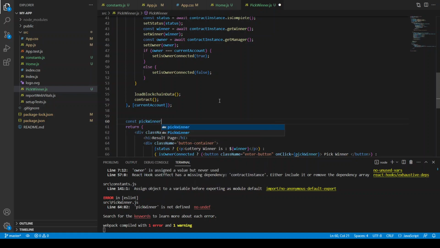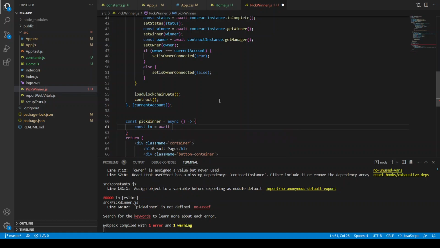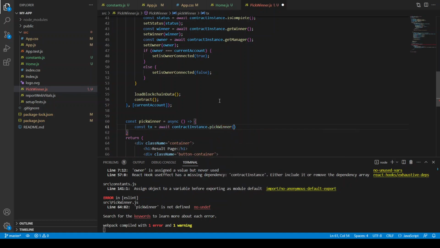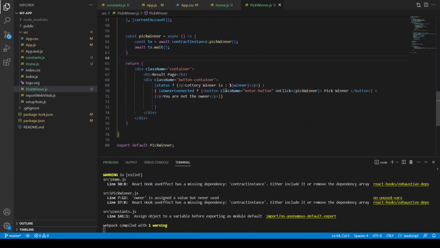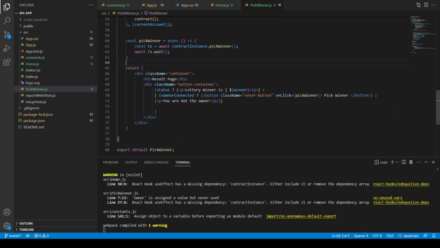const pickWinner equals async, const tx equals await contractInstance.pickWinner, and then we're going to wait for the transaction to be written in the blockchain. So now let's go and see if we are seeing something or not.